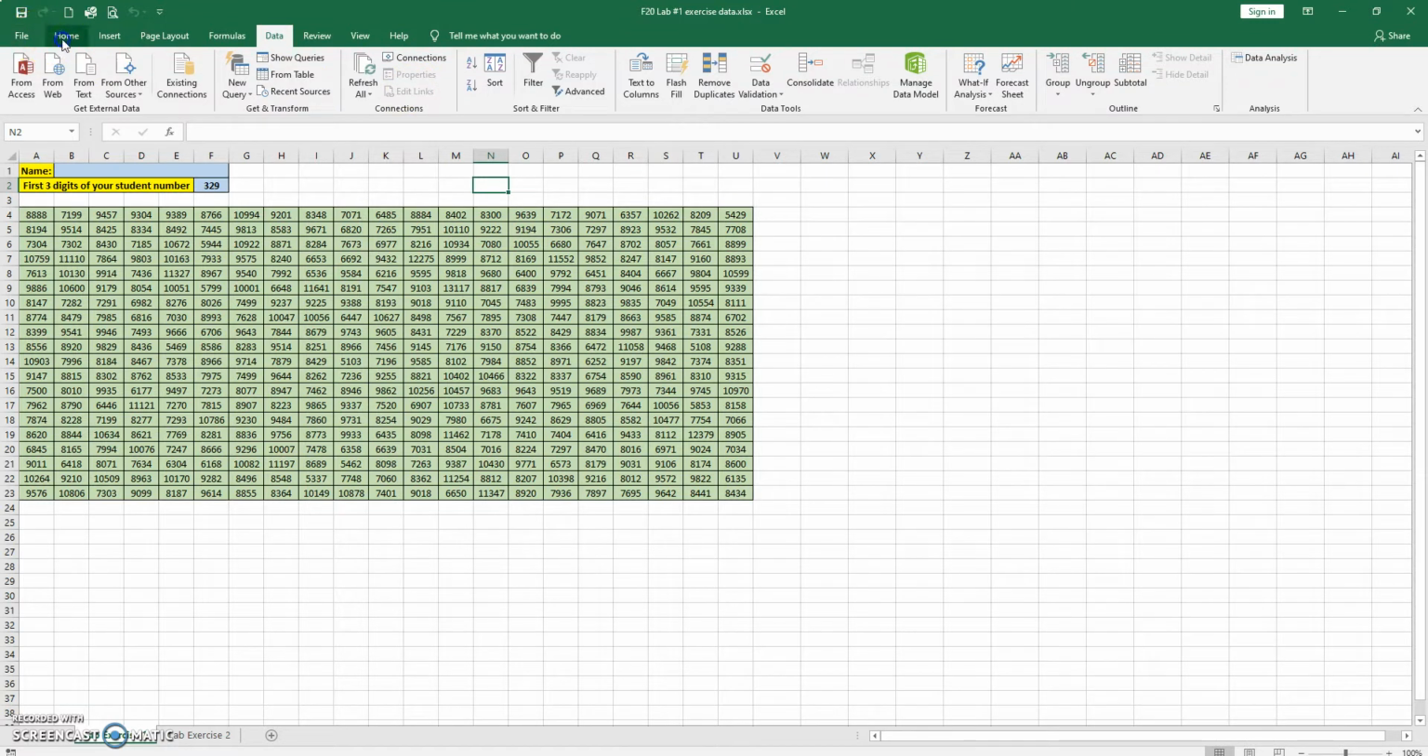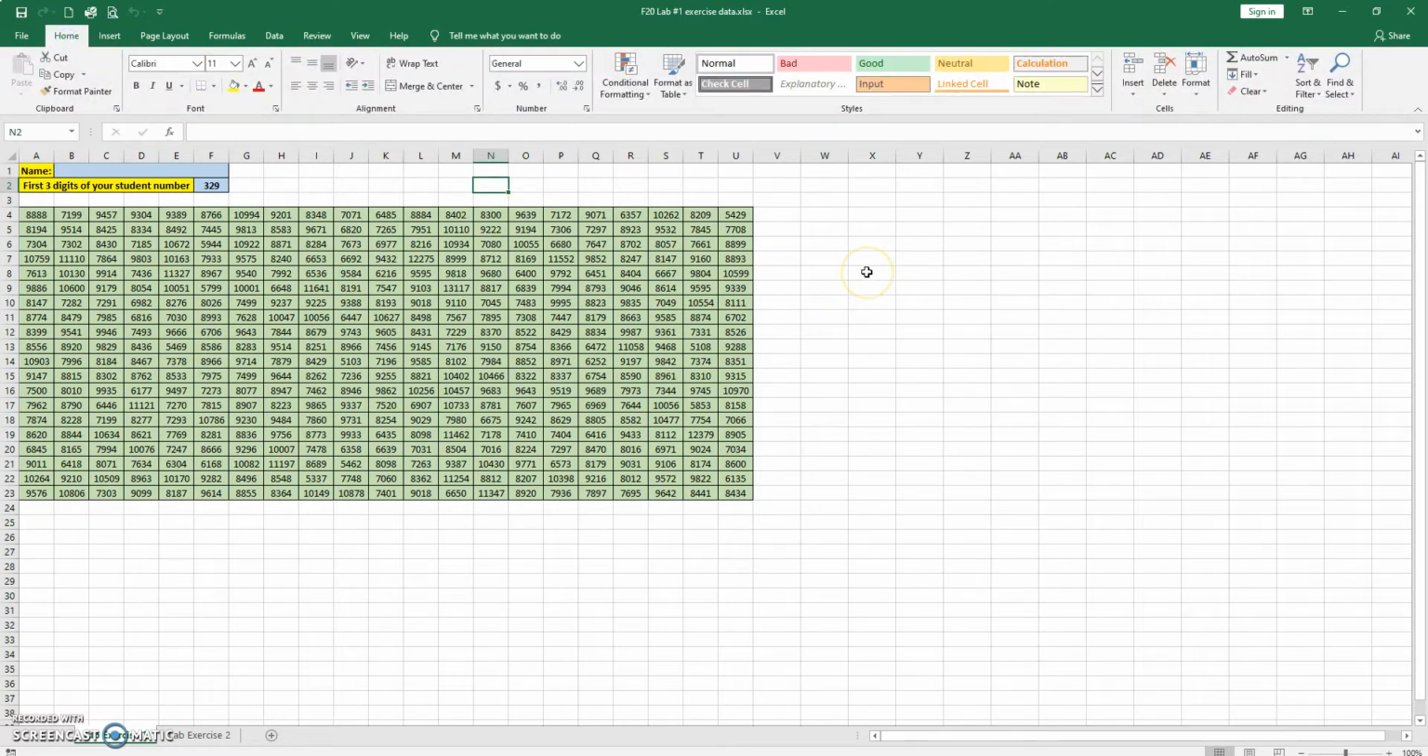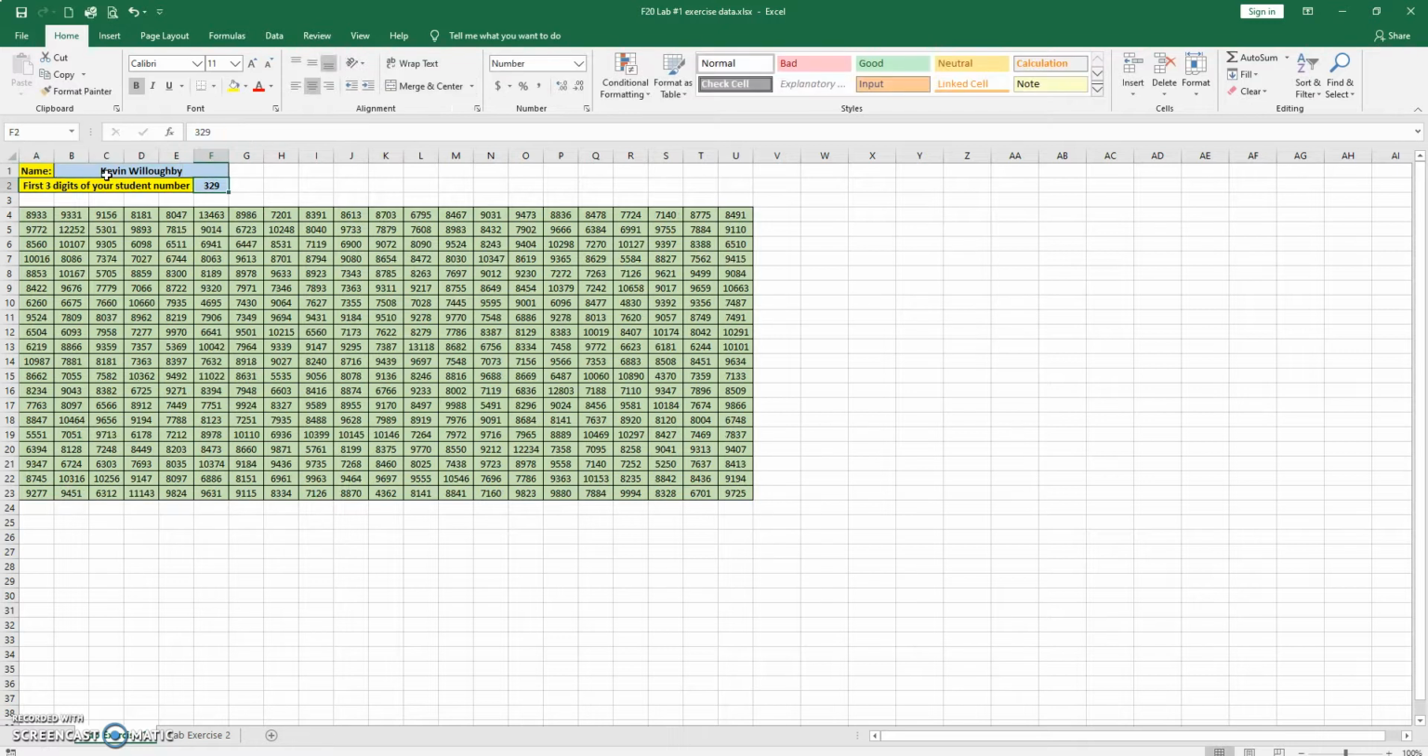So let's look at our data set. One thing we're going to do first, it says in our first step, let's put our name in there. This is good practice, especially for a lab assignment, to have your name in the file as well as in the name of the file that you send me. First 3 digits of your student number.